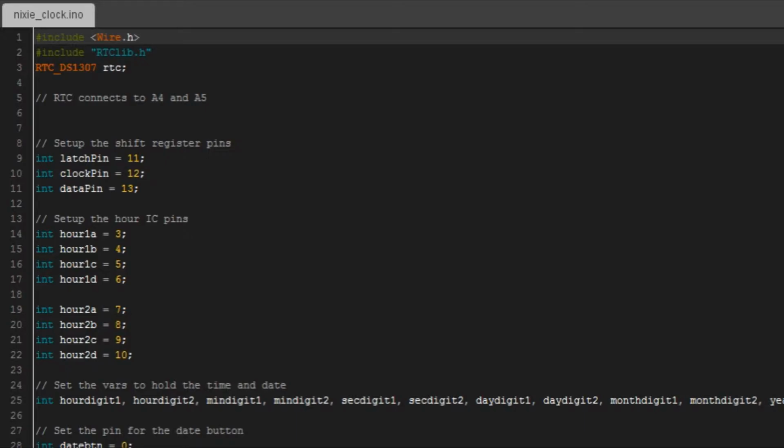So, to start off, I've included the wire file. This is so the Arduino can talk to the real-time clock via the two pins that we connected it to. Then, we have the RTC library itself. After this, we can move on to set up the pins. These are the physical pins on the Arduino that we have connected our chips to. They all need to be defined so the chip knows what's where.